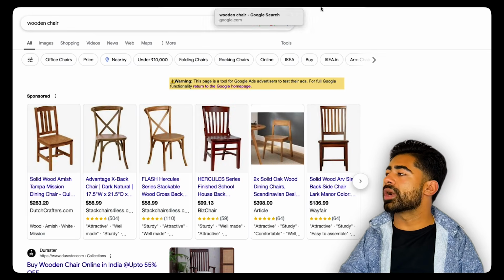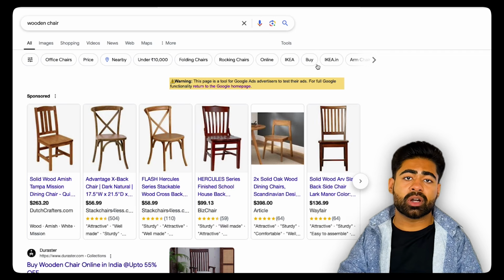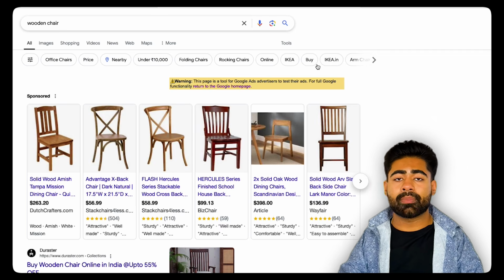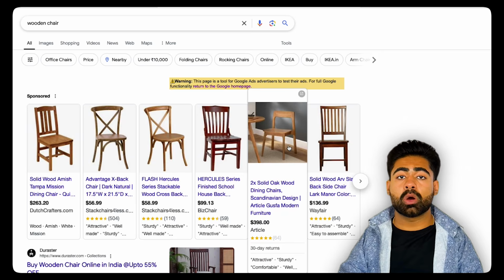Now, let's start off with the front end of the perfect Google Ads approach, which is from the ad itself. For the sake of this example, let's say I'm going on Google and I'm trying to buy a wooden chair. Now, for the front end portion of this approach, I'm the audience or the user looking for a product, and this is the ad which is shown to me on the front end level.